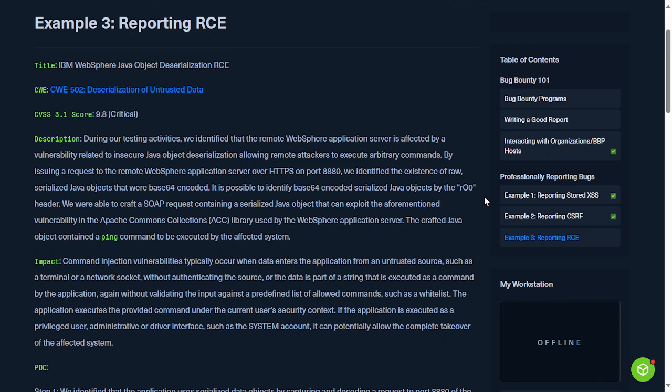And example 3, reporting RCE. Title: IBM WebSphere Java Object Deserialization RCE, Remote Code Execution. CWE 502, Deserialization of Untrusted Data. CVSS score 9.8, critical. Description: during our testing activities, we identified that the remote WebSphere application server is affected by a vulnerability related to insecure Java object deserialization, allowing remote attackers to execute arbitrary commands.